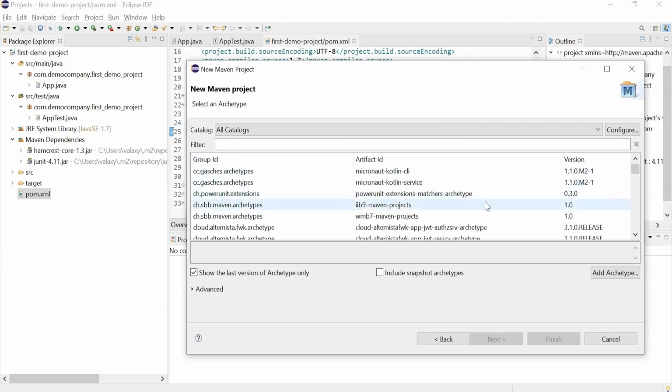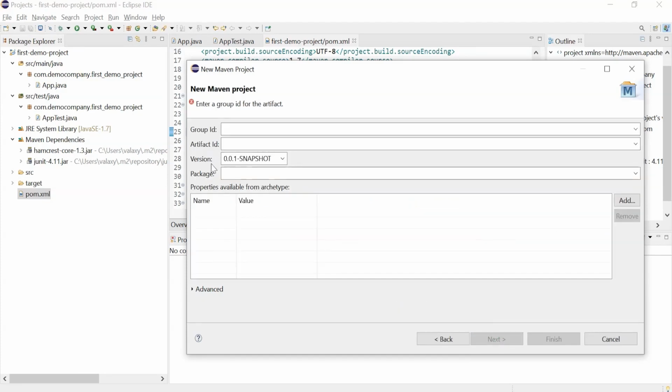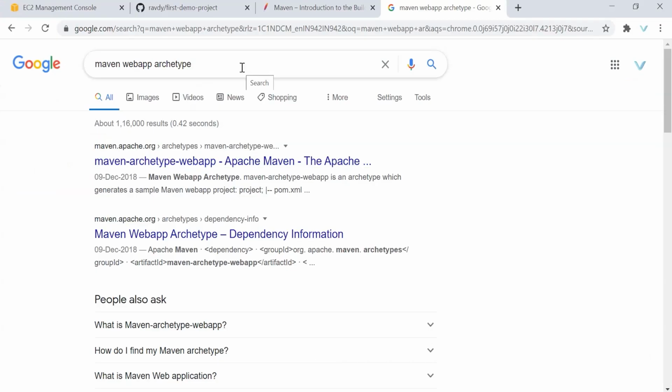In a similar way, we can get these archetypes in our Linux system and choose among them. Once we have chosen, we go to next and give the group ID, artifact ID and version ID, right? The same thing we can do in our Linux system to create a new project by using an archetype. So far we have used a simple Hello World Java application which generates the .jar. But here we are going to use the web app. For that, you can just search for Maven web app archetype.